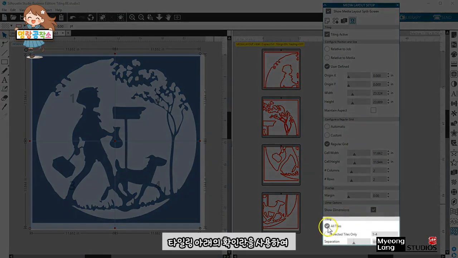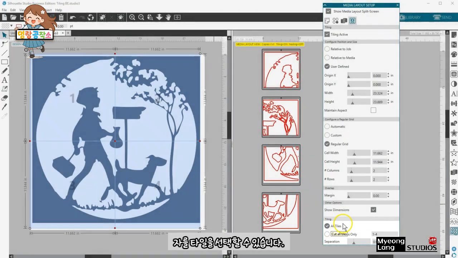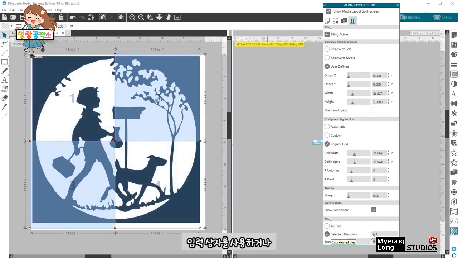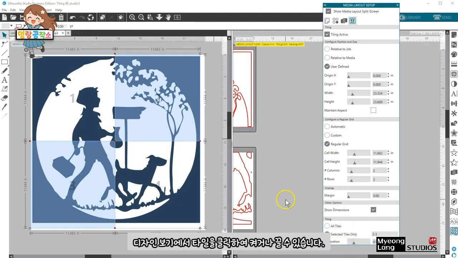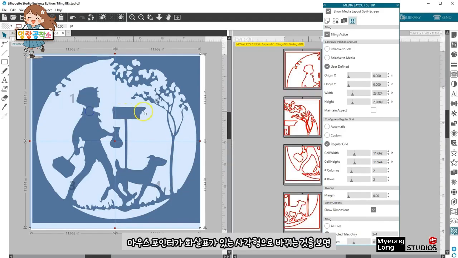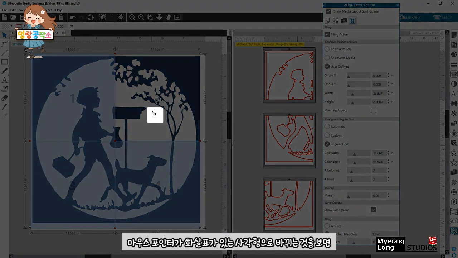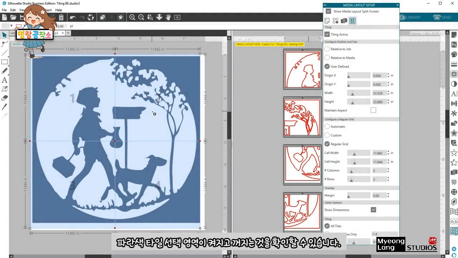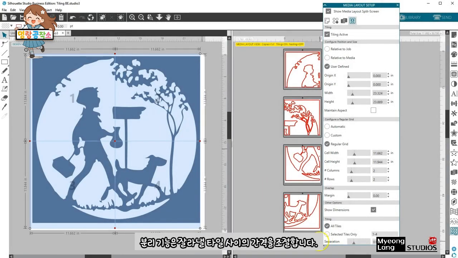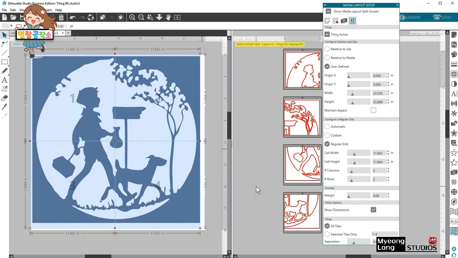The checkboxes under Tiling let you choose which tiles will be cut. All Tiles will select all tiles to be cut. Selected Tiles Only allows for selected tiles to be cut. You can use the input boxes, or I prefer to click in the design view on the tiles to toggle them on or off. Look for the mouse pointer to change to a square with an arrow and watch how the blue tile selections turn on and off. Separation adjusts the separation dimension between tiles being cut.